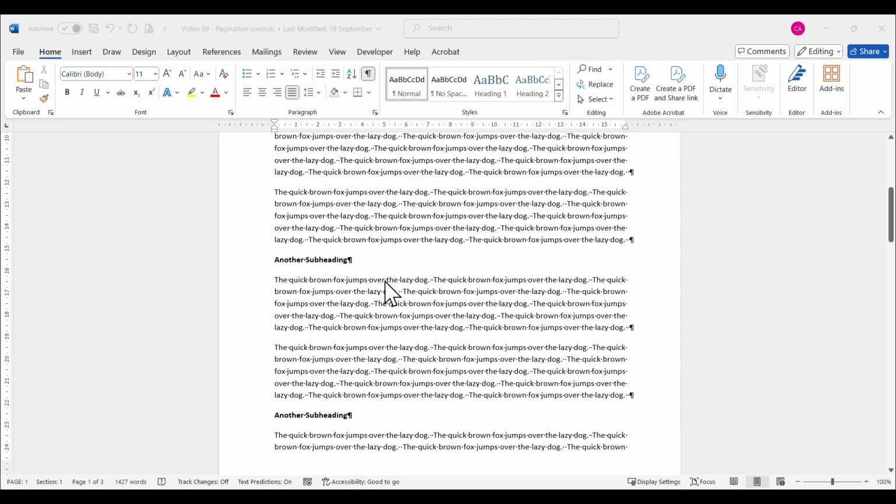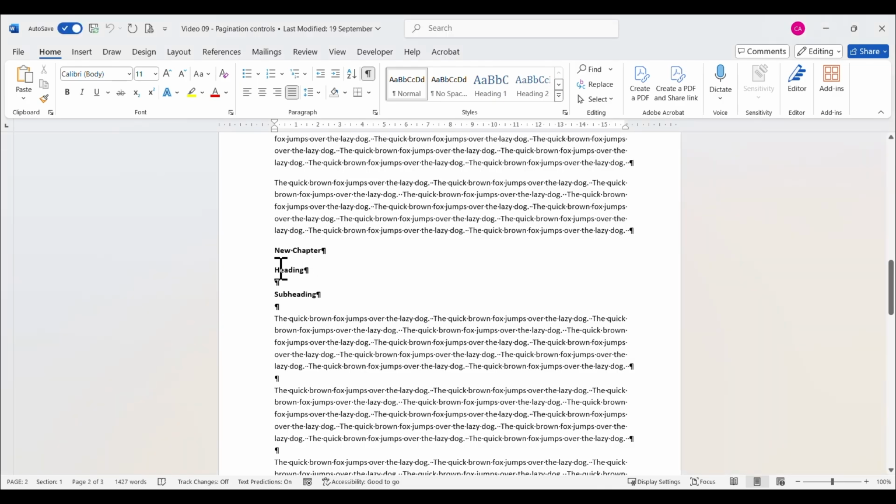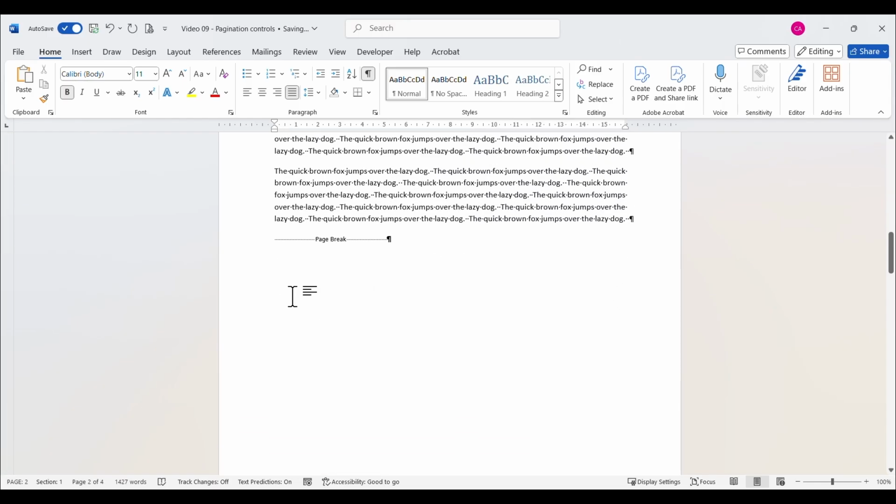So, for example, looking down this document, I have a new chapter and I might want that new chapter to start a new page. I can click at the beginning of it and use Control Enter to insert a page break. That's one way of starting a new page. It's not necessarily the best way though.